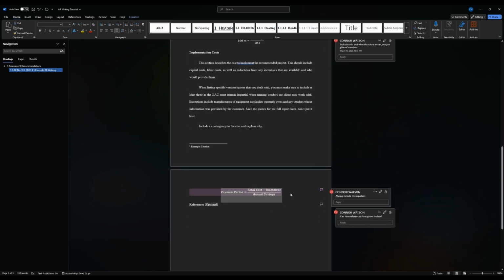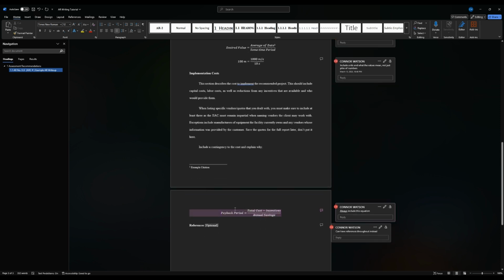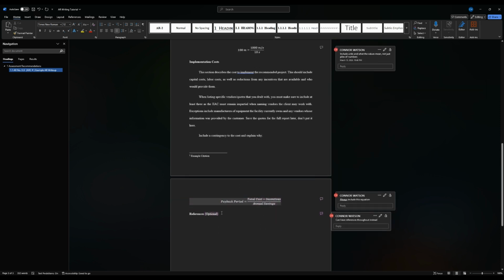You always want to include the payback period, this specific equation where you handle the total costs, incentives, and savings. This is just the most basic equation. You should always have this, even if your recommendation has no other math in it.